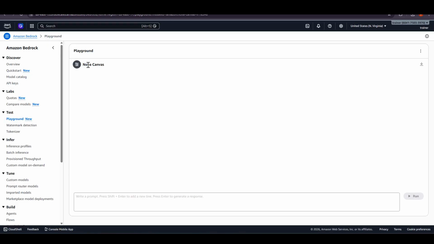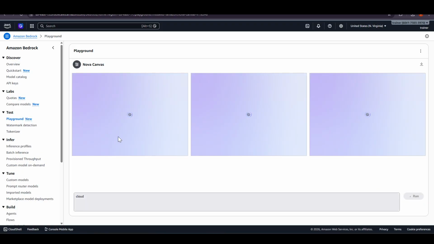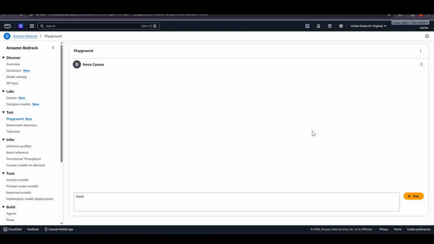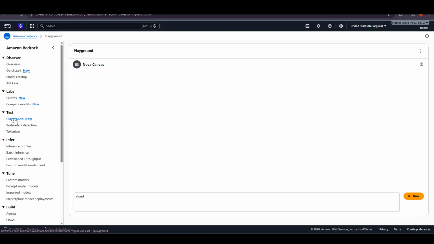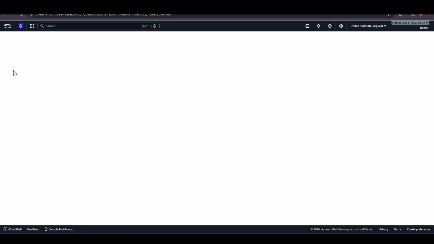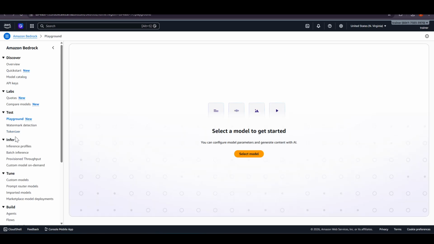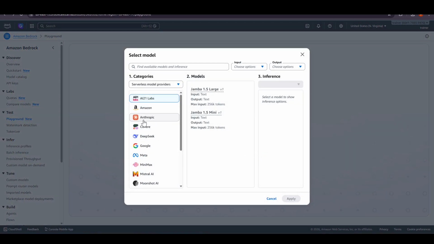So now I'm connected with the Nova Canvas model. I'm just going to type a word over here and I expect an image out of this. No, nothing really happened. Okay, let's try a different model. It's a bit slow. Let's try a different model.